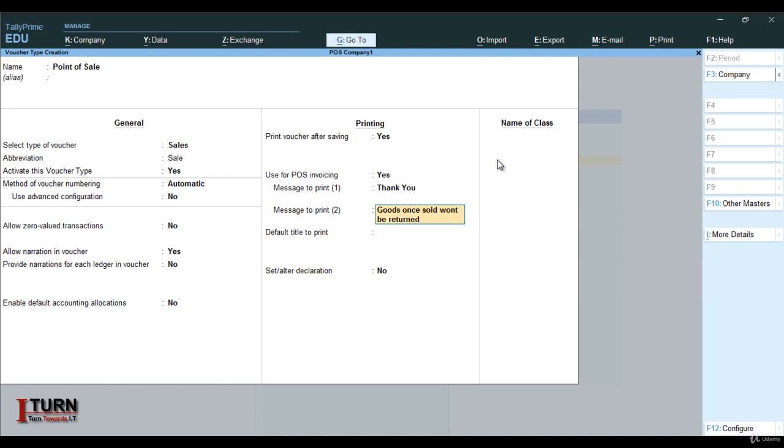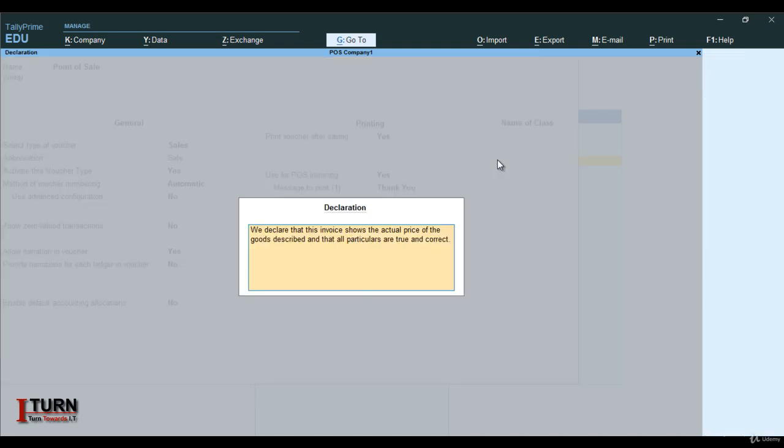Default title of print, this is an invoice, so I'm typing let's say invoice copy. Okay, set alter declaration, it has got a default declaration, convert this into yes, and you may see the declaration. Let me read it out for you. We declare that this invoice shows the actual price of the goods described and that all particulars are true and correct. If you want to keep that, you may, or if you want to add something and change it, you can go ahead and do that.